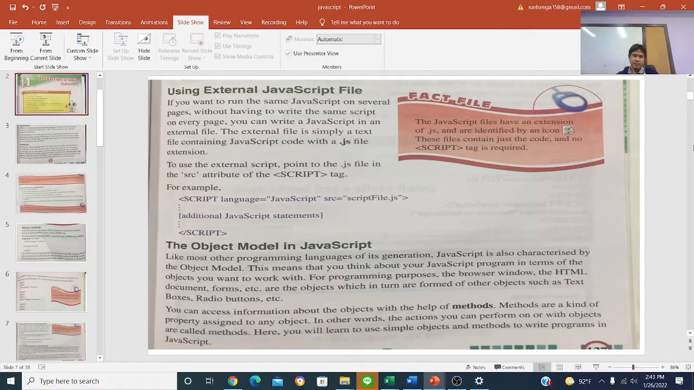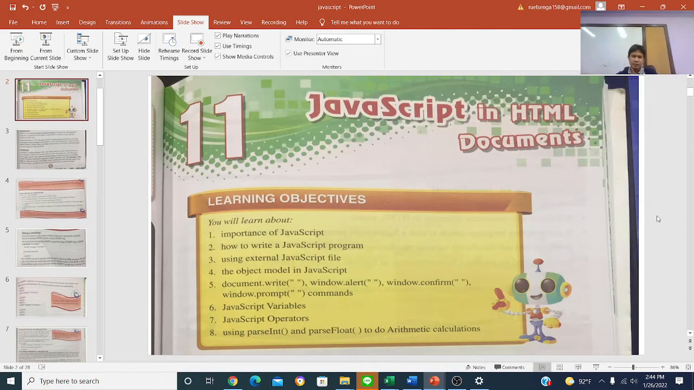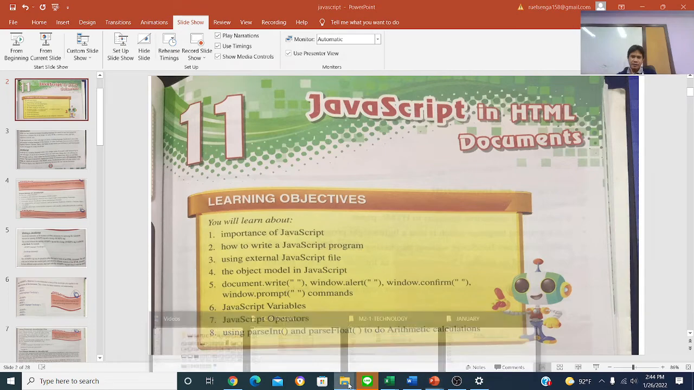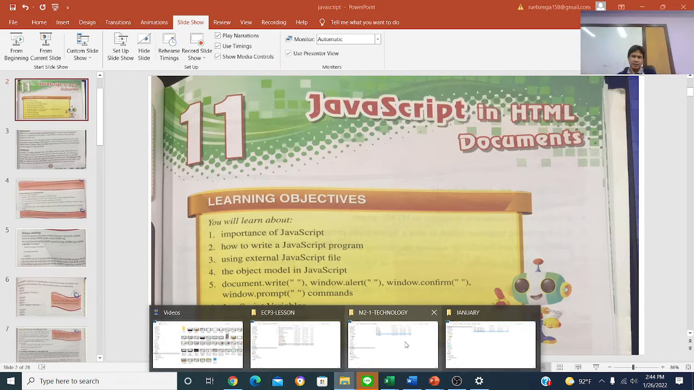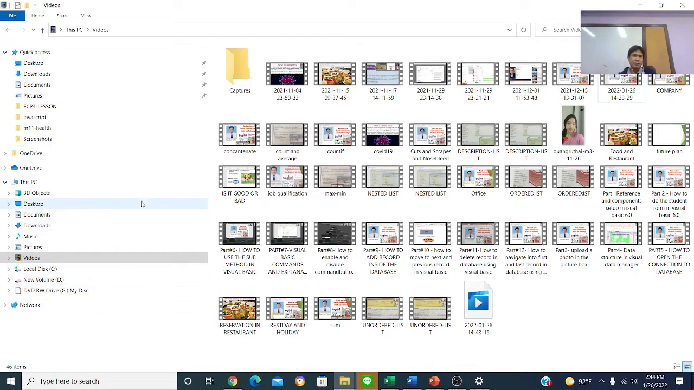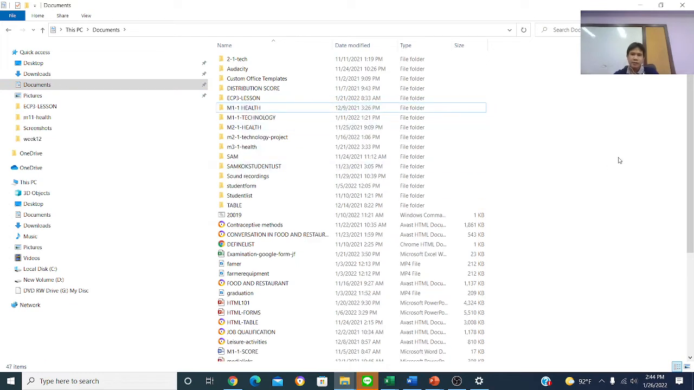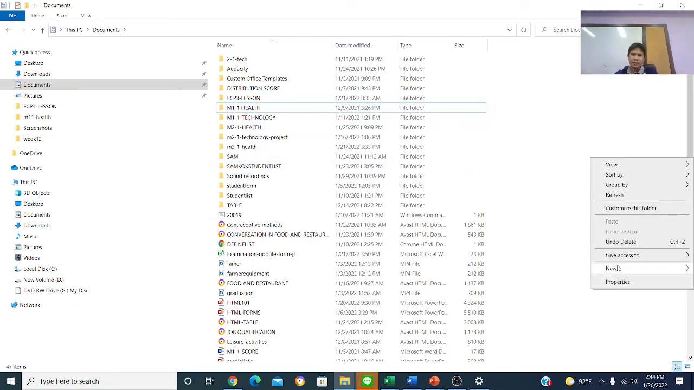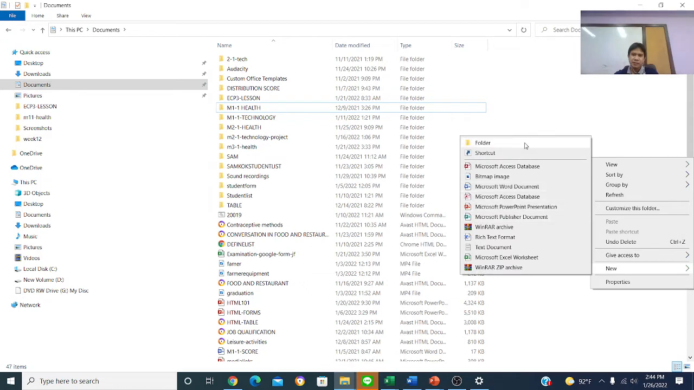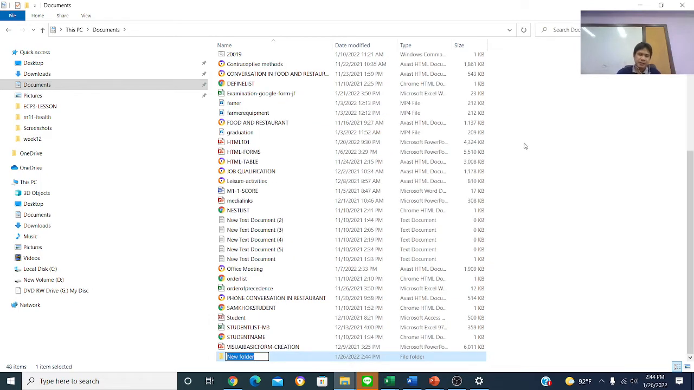Okay, now let's move to our JavaScript actual code. So here in my documents, let's say I will go to my document, and here I made one folder. I will make a folder, right click, and then new folder. Then I will name it JavaScript.